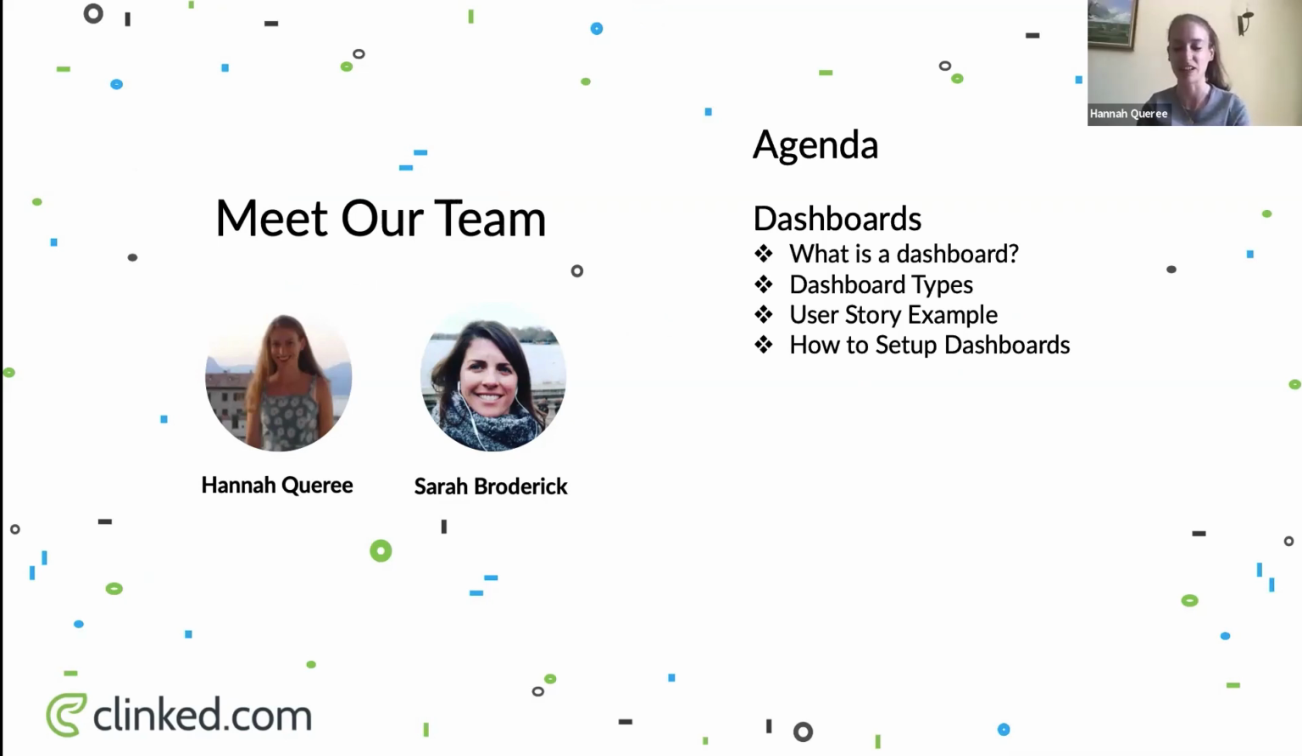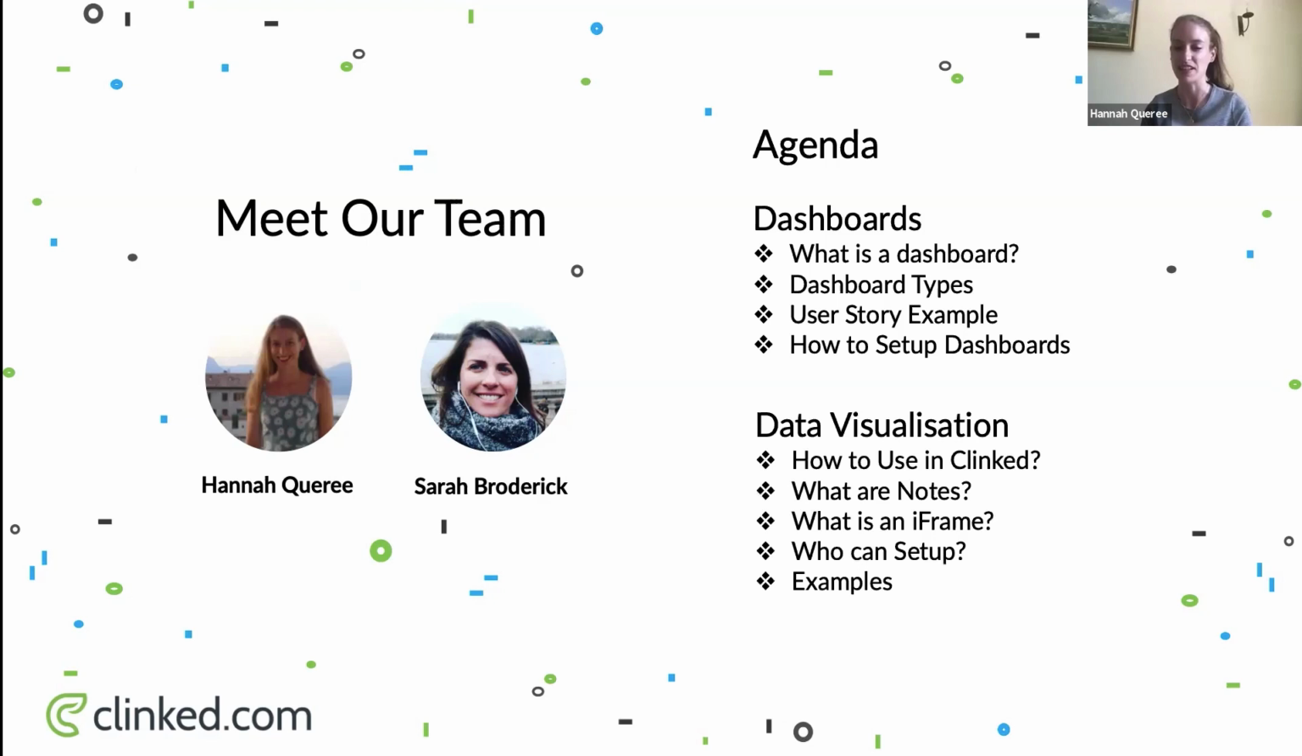So firstly, we're going to look at dashboards and what these are in Clinked and show you some dashboard types and how to set these up. And then we've got an example use case for you. And then secondly, we're going to look at data visualizations in Clinked and how you can set these up and use them. We're also going to look at notes and iFrames. And then we will have our Q&A session at the end if you have any questions. But as we go, feel free to ask questions as well.